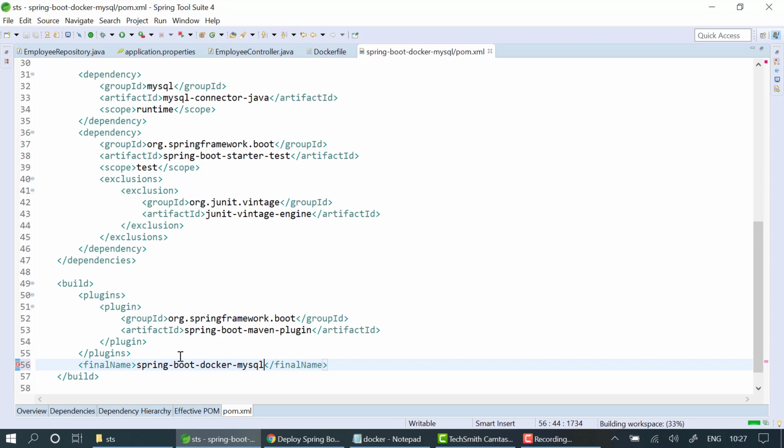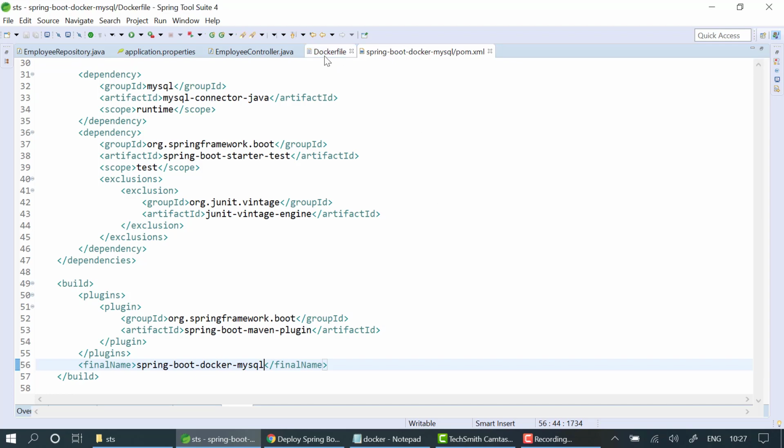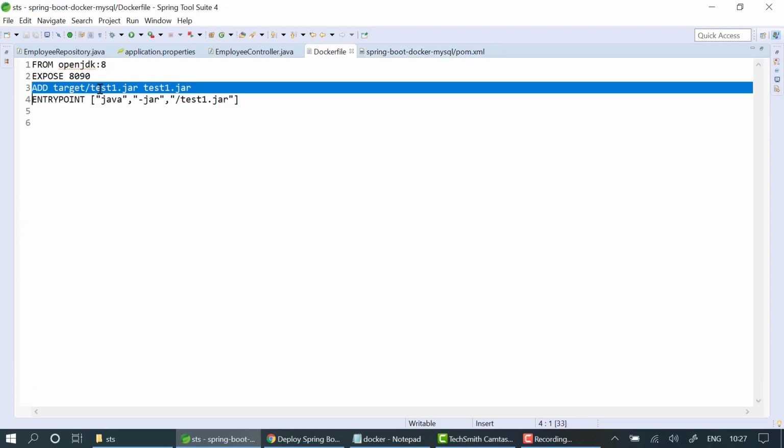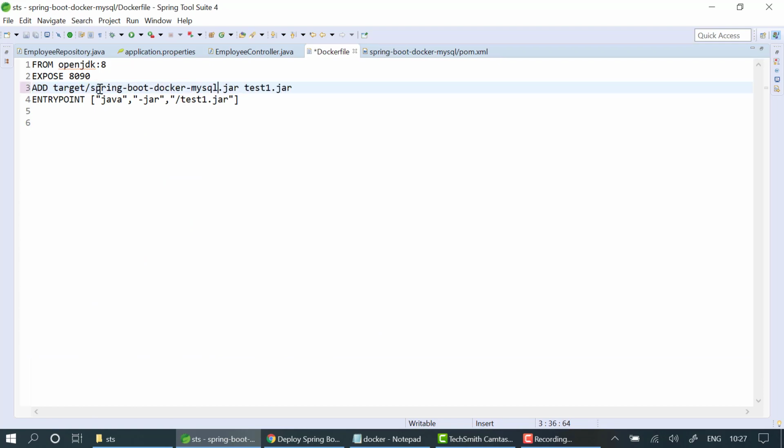And finally my jar, after we do Maven install, it will generate a jar file with the name spring-boot-docker-mysql.jar. I want to use the same name in my Dockerfile. I want to pick that jar file from the target directory with the name MySQL, and I want to create an image with the same name. And finally, in the entry point, I want to do java -jar with the same name here. Now we are good with the Dockerfile also.